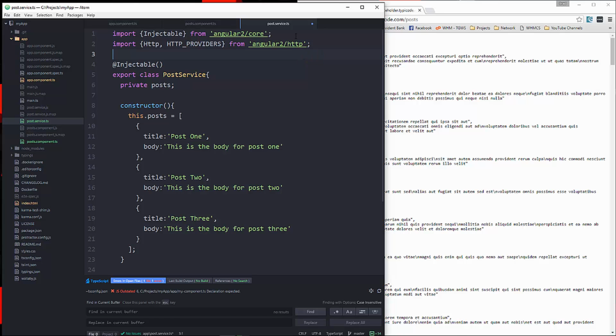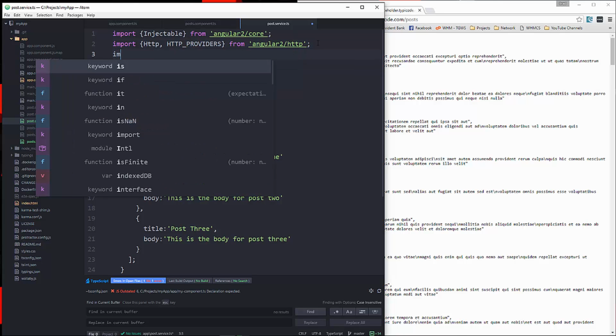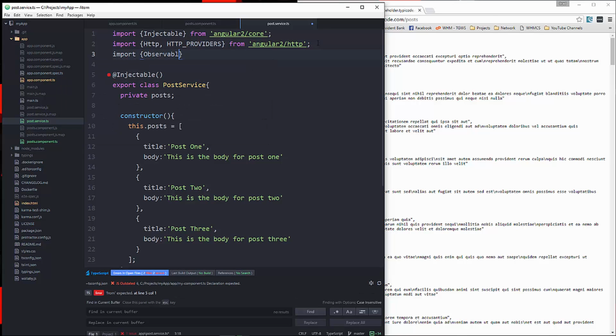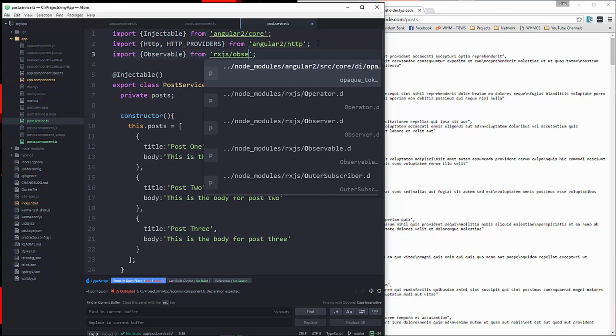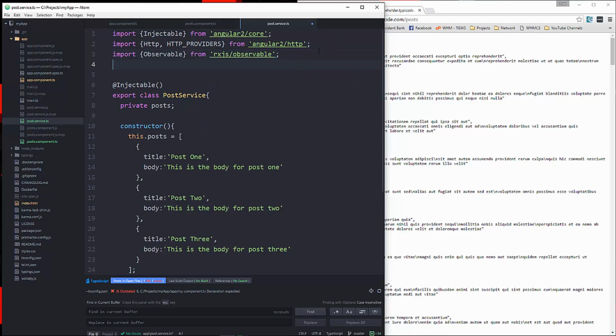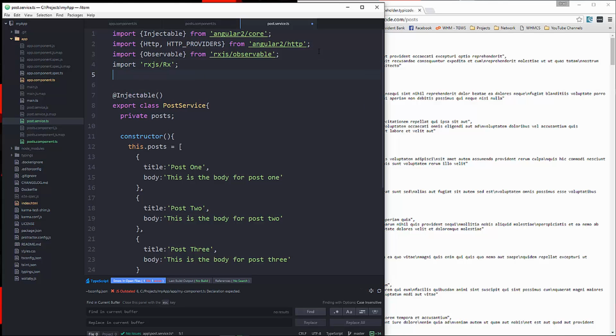Alright, now what we need to do is import the Observable package, and that's going to be from rxjs/Observable. Alright. Next thing, we need reactive extensions, so we're going to say import. This time we don't need those little curly braces. It's going to be rxjs/Rx. Okay, we're also going to be using the map operator, which isn't included by default, so we need to bring that in. Okay, so this is going to be rxjs/add/operator/map.